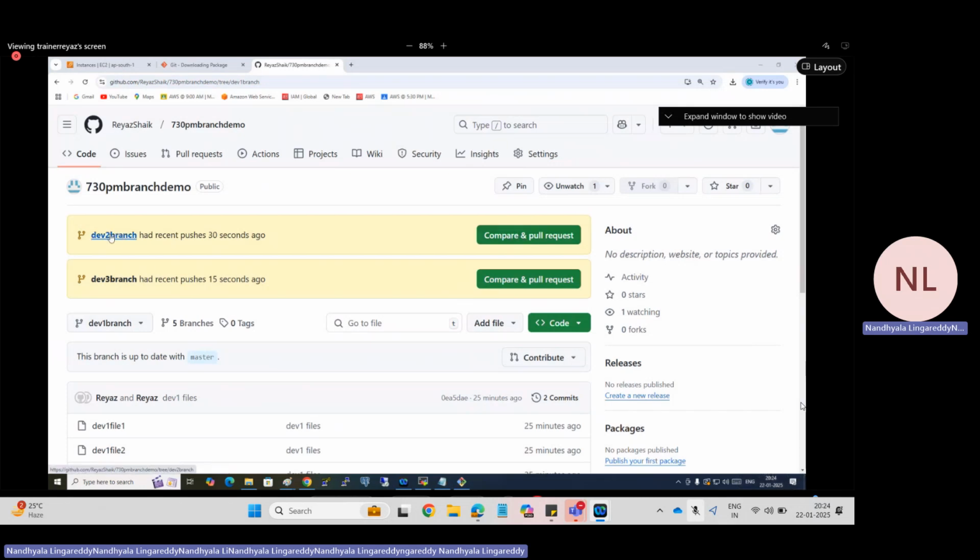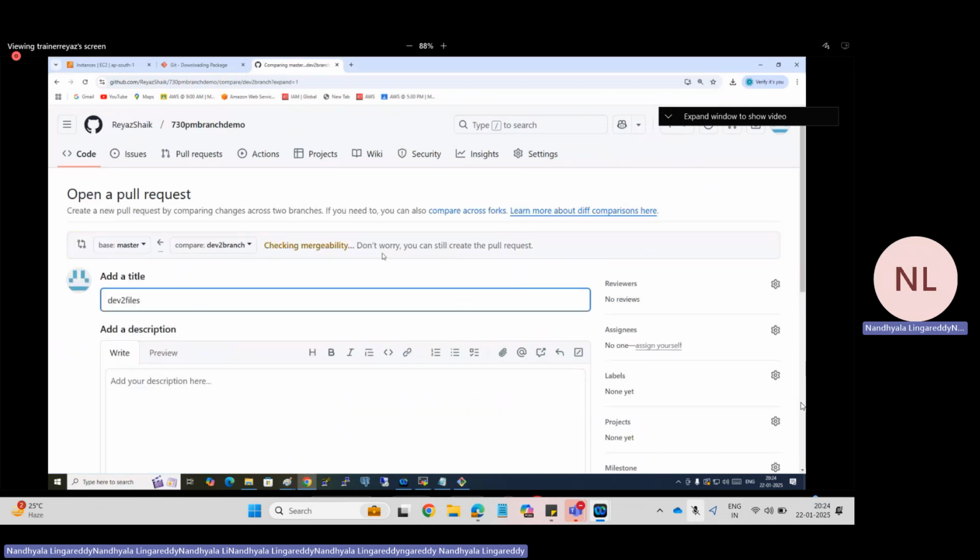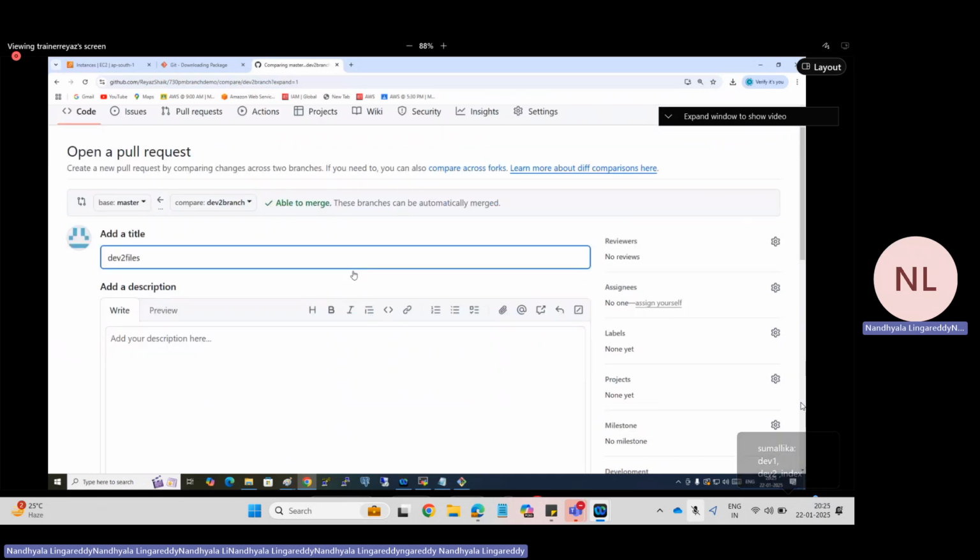So which branch? Dev2 branch. So click on compare and pull request. In Dev2, what are the files that we have? Dev2 files are there. Now master branch contains what files? Dev1 files and index. But if I now merge from Dev2 branch to master, master will contain Dev2 files also now. Dev1, Dev2, and index page. Very good.